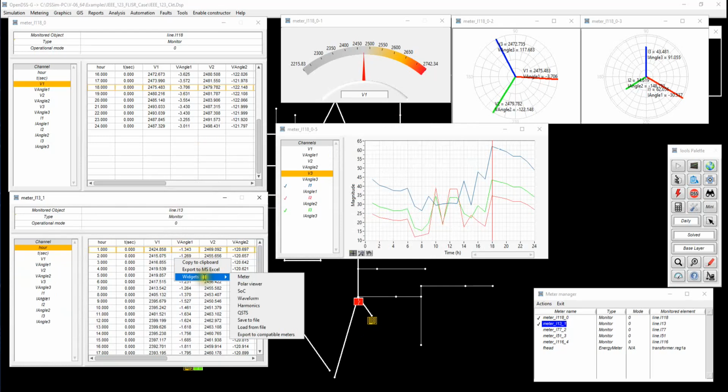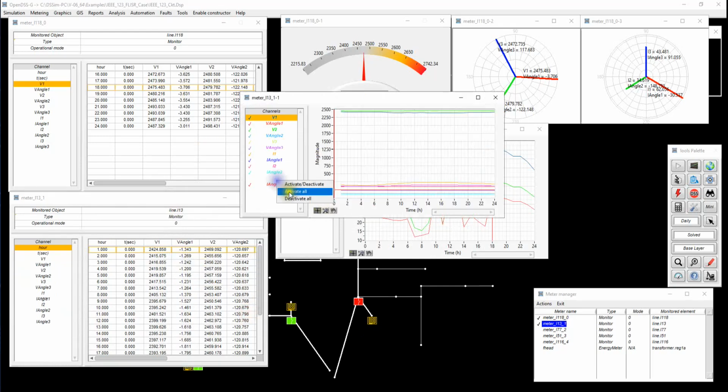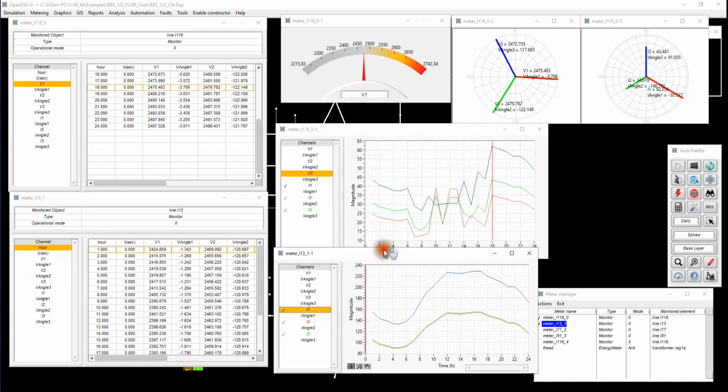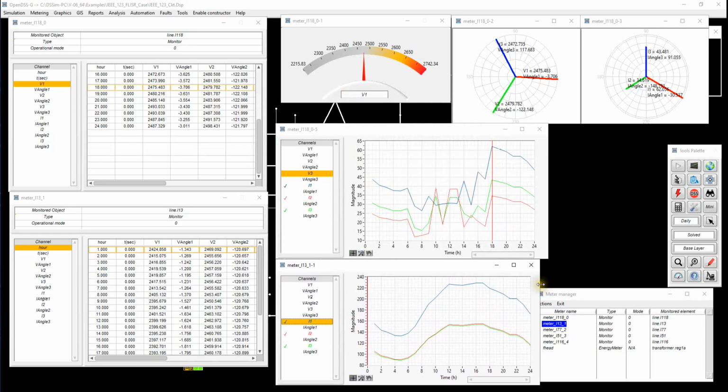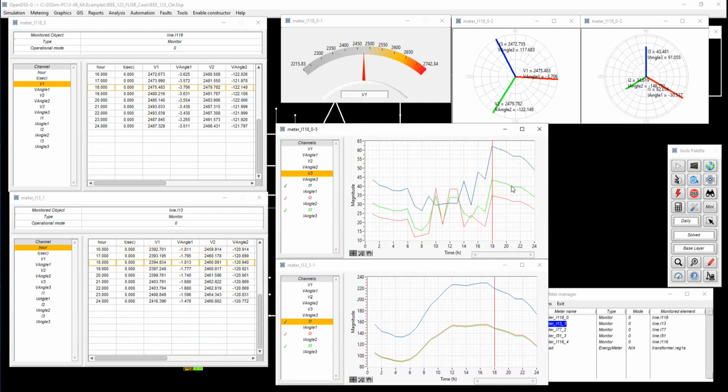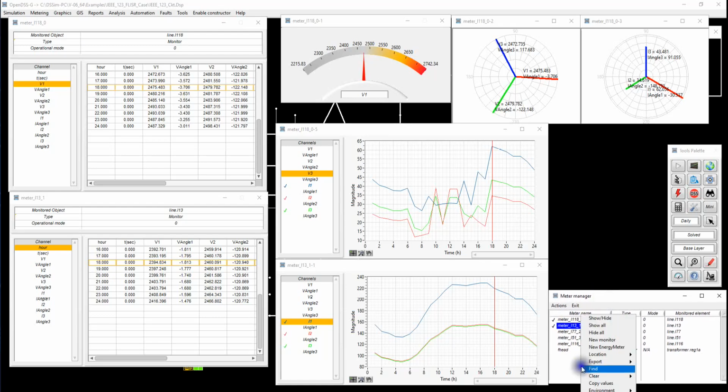For example, this one is another monitor. Let's see the currents in that area of the feeder. We can see that the curves are quite different. But the cool thing is that you can bring everything to the same time instant just by right-clicking and selecting the right option from one of the widgets. You can synchronize the entire environment just to reflect what you're trying to see.